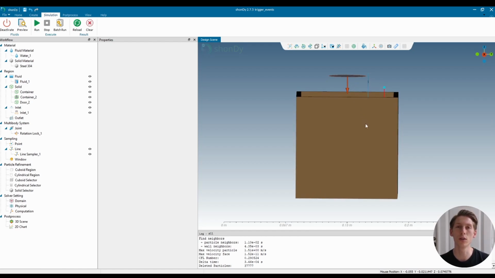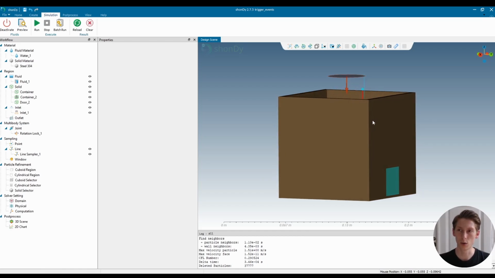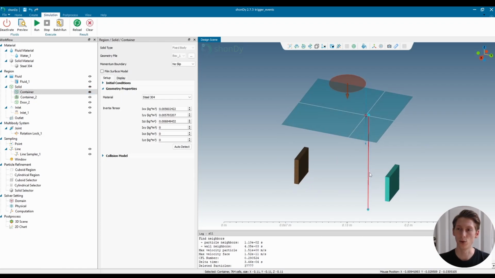Now, our goal is to prevent the water from spilling over the sides of the container, and therefore we want this door on the side of the box to open when a certain liquid level is reached. And we can do that using a trigger event. Now, to keep track of the liquid level inside of the box, we defined a sample line earlier.